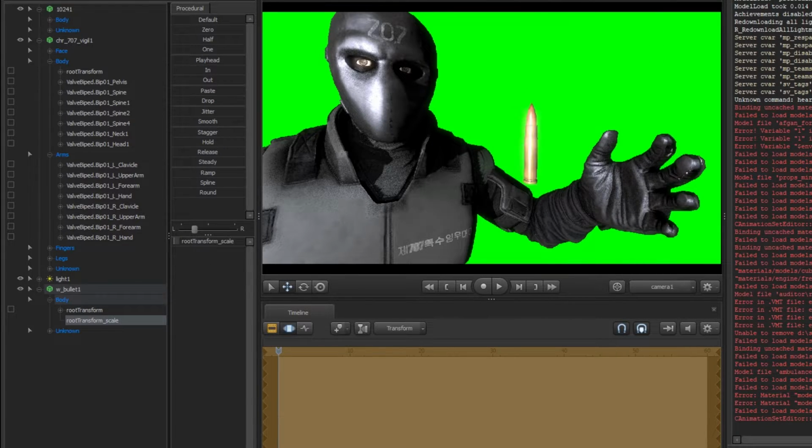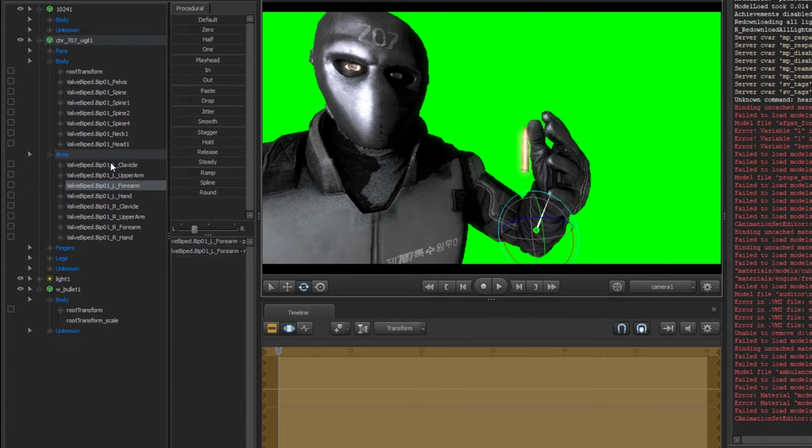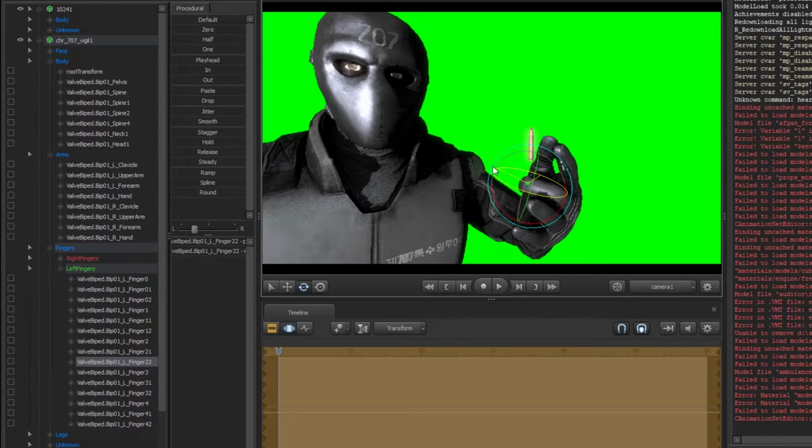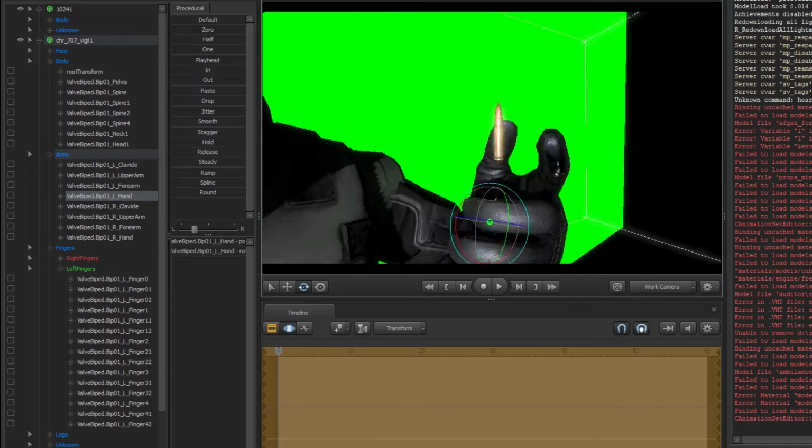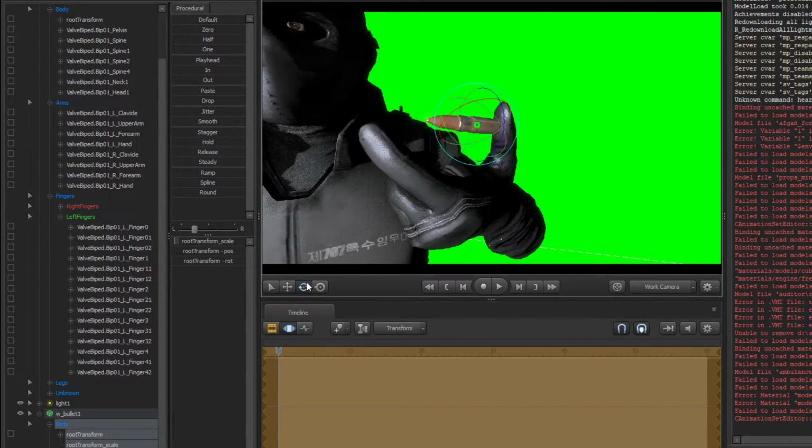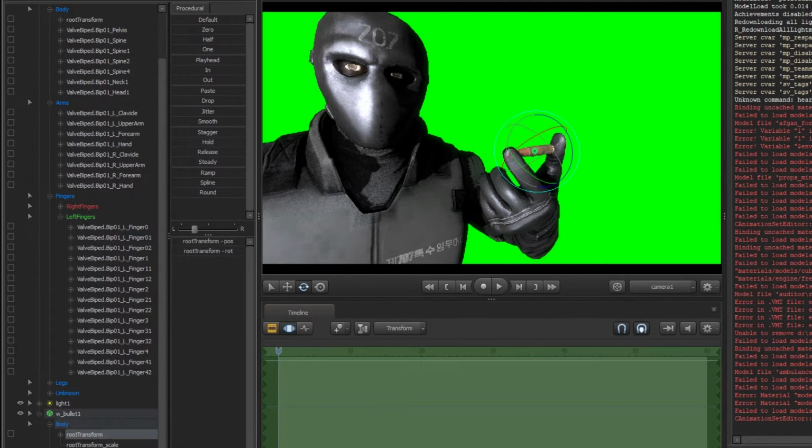So here I actually have to move his hand, and I also have to rotate the bullet to where it fits his hand, and I also move his eyes to face the direction, and his head, his neck, and everything, so that way he's facing down at the bullet.